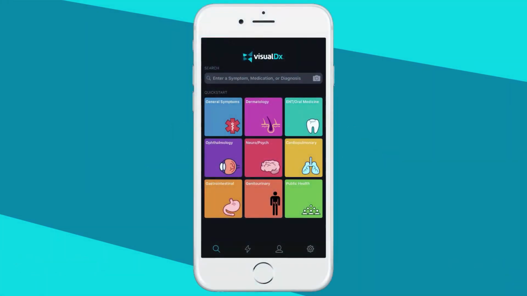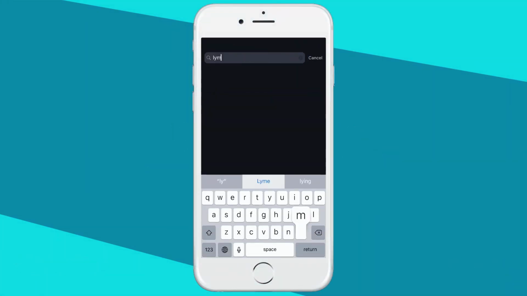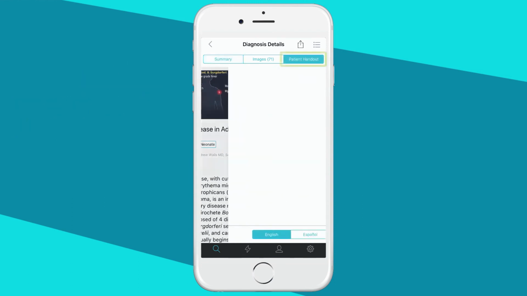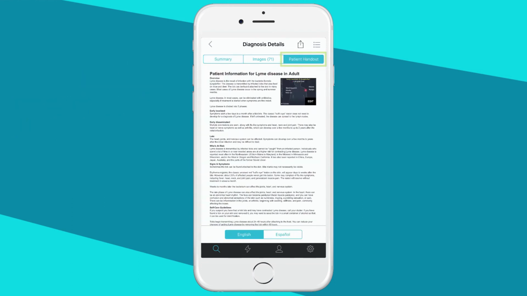The VisualDx mobile app helps to quickly disseminate information to patients using the built-in email and print features. You can print or email patient handouts during an appointment for hundreds of common and important diagnoses. Select Patient Handout on the diagnosis page.